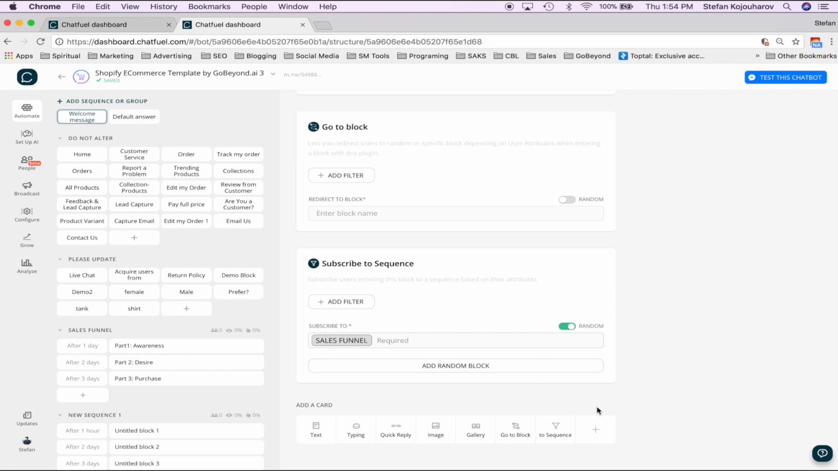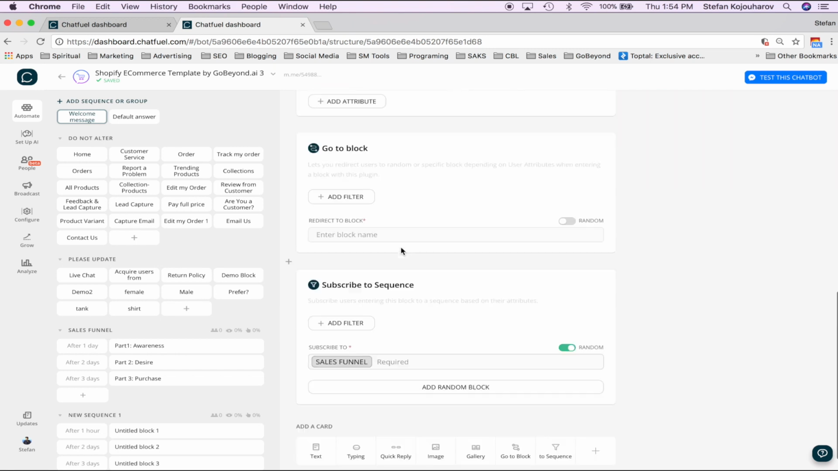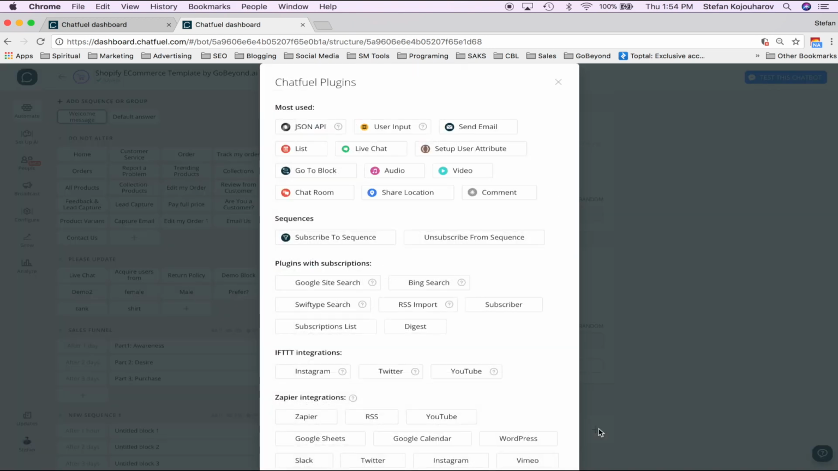And then, last but not least, Chatfuel does have an enormous amount of plugins. So let me show you some of their plugins. JSON API if you want to write your own APIs. Send to email, live chat. This is really good for people that need help right away. Comments, share location. That's not really going to be important for your bot, but for some other ones it is.